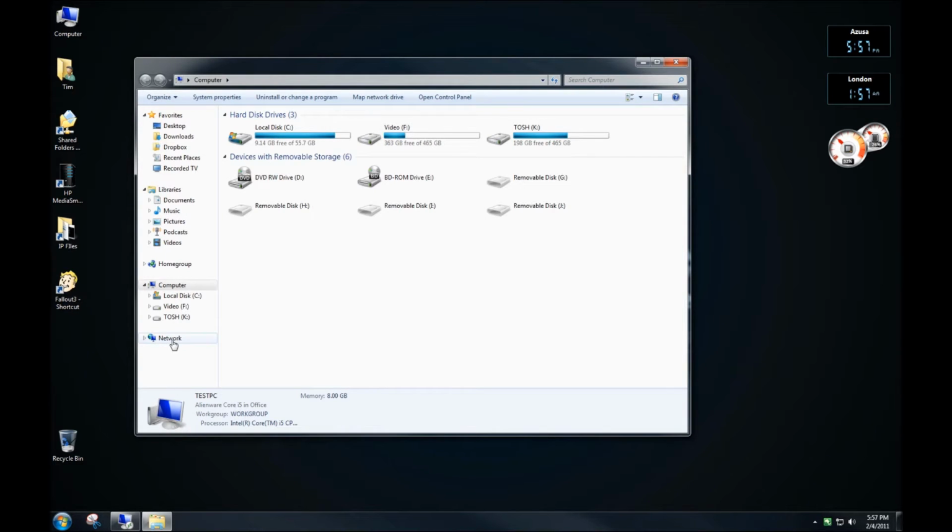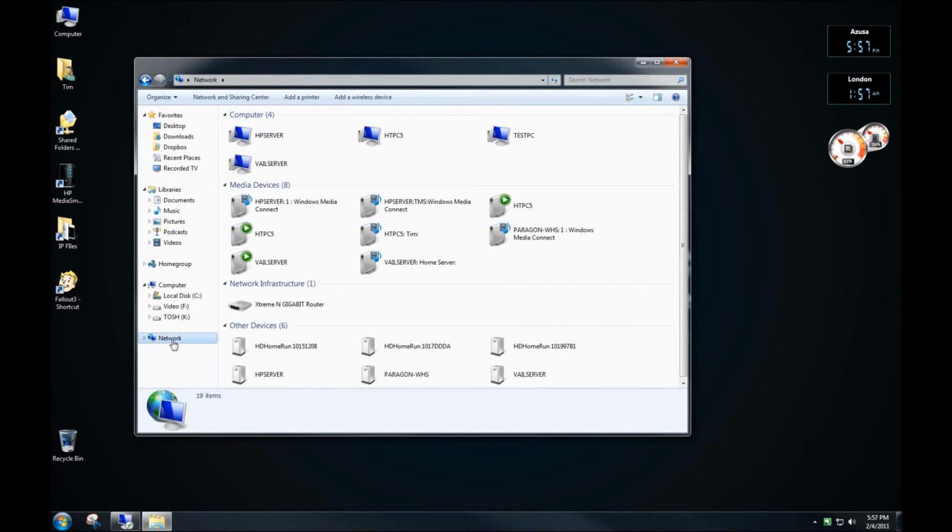On the left-hand side, you'll see down here it says Network. You'll single-click on that. You can see you'll have computers, media devices, network infrastructure, and other devices. Your screen, of course, will vary depending on your home network. Within Computer, find the name of your server and double-click on the server.